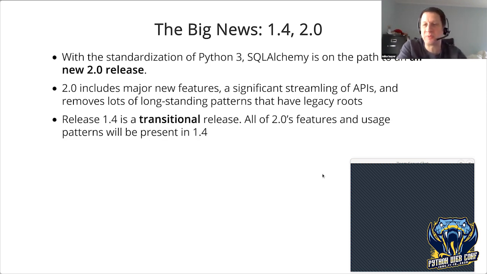So when you upgrade to 1.4, your code that runs SQLAlchemy now in 1.3 will continue to work for the most part. There's a couple of, if you have some internal extension stuff that might change a little bit. 1.4 works like 1.3, but it has all the 2.0 APIs present within it. Sometimes you'll have to import from SQLAlchemy.future. I'll show how that looks.